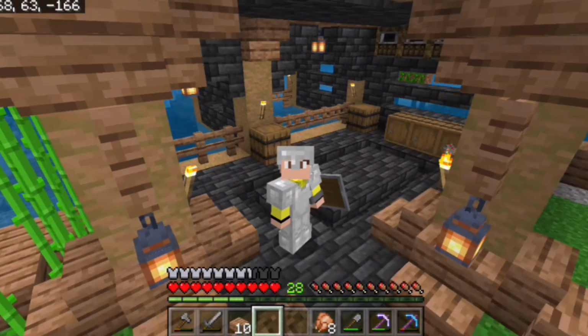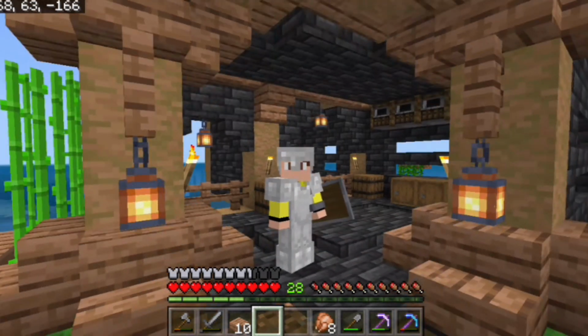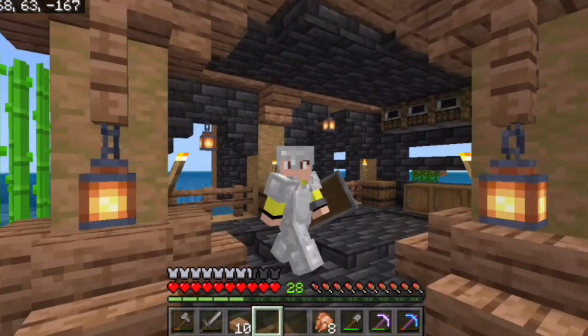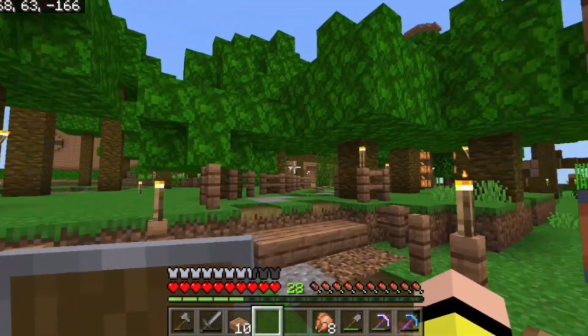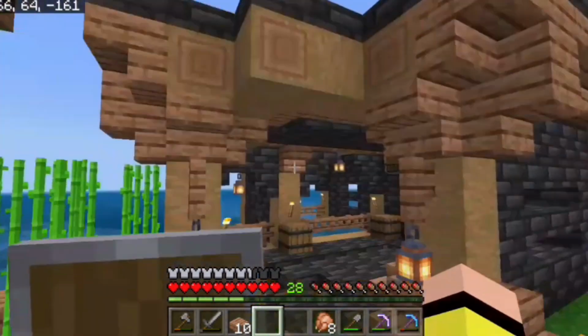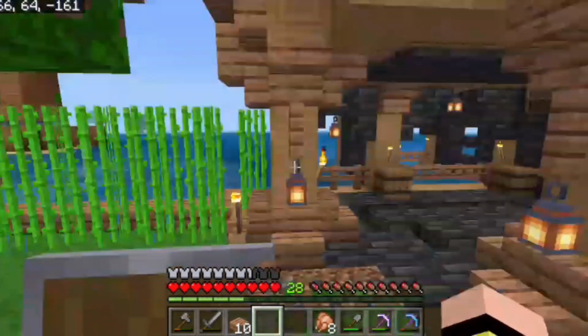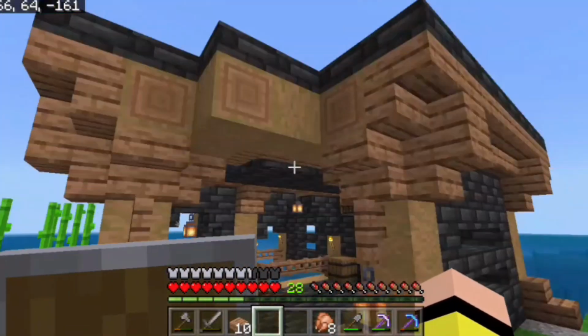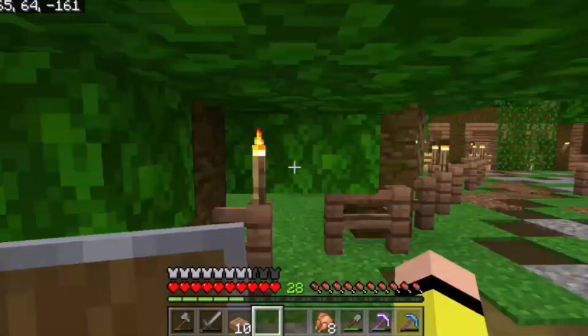Today, guys, I'm going to be showing you how you can make a thumbnail for your YouTube Minecraft video. In this case, I have actually built this dock. Make sure you go ahead and check out the video. So I built this dock.